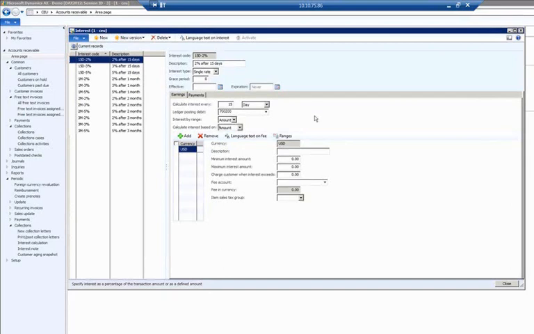Next piece is the setup of interest rates based on amounts. So if you wanted to set up an interest rate based on amounts, you'd again click the new button via the interest form. In the calculate interest every field, you'd select the appropriate recurrence for the calculation and select the unit of time for the recurrence. Again, you'd select the ledger posting debit field and the interest by range field.